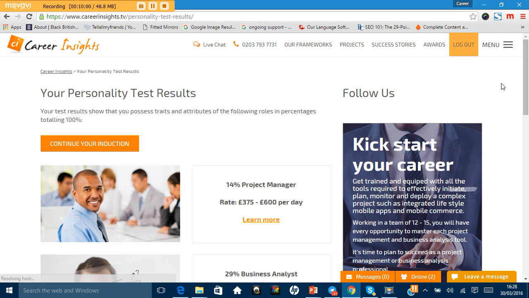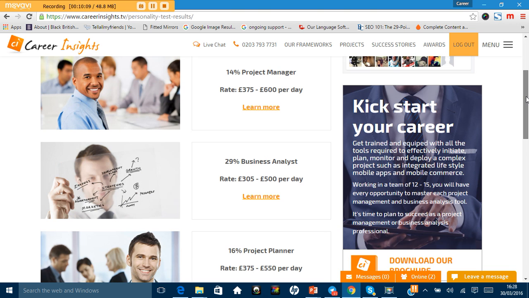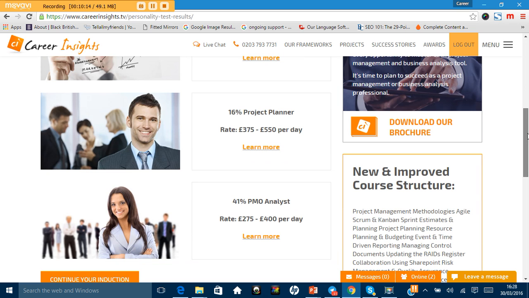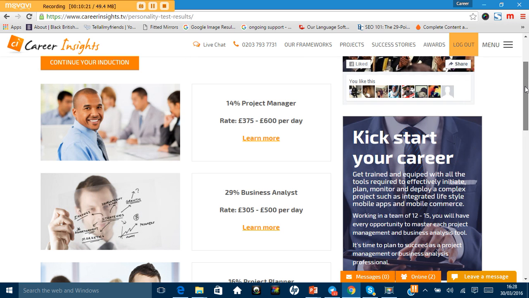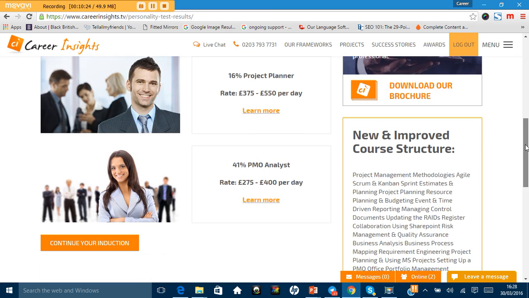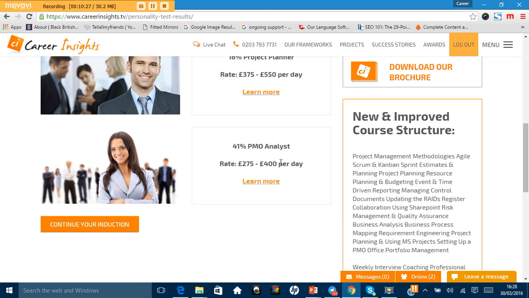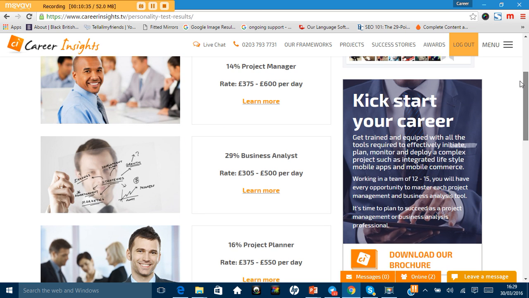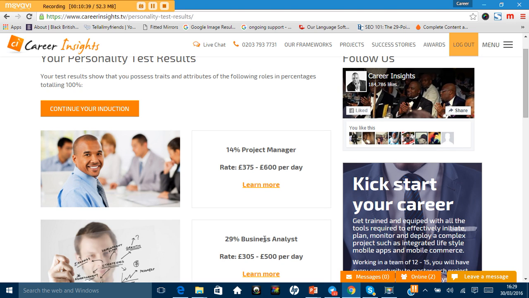Now, the way the test works is this. We, as a company, believe that every single person has the ability to project manage, analyze, and plan. So the question is, what percentage of your skill is more of a PMO analyst, project planner, business analyst, or a project manager? And obviously, based on me guessing, I am more of a PMO analyst. But actually, if I took this test, what I normally score high on is BA, then planner, then project manager. So try not to guess, because if you do that, then obviously you won't be telling the truth and you won't be honest with yourself.